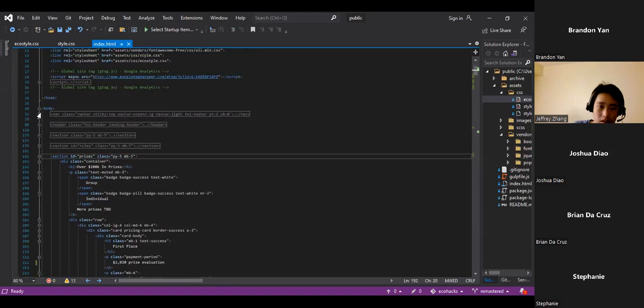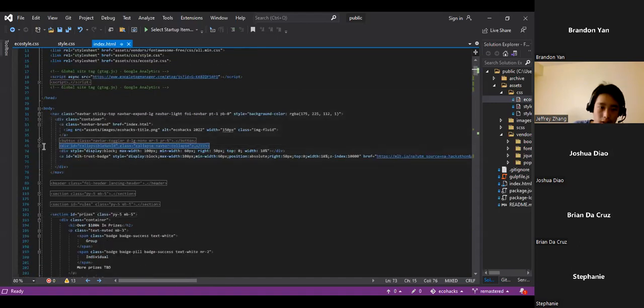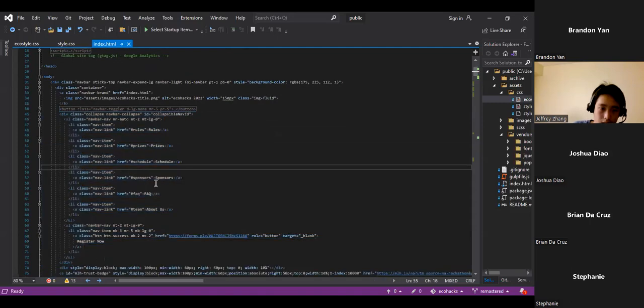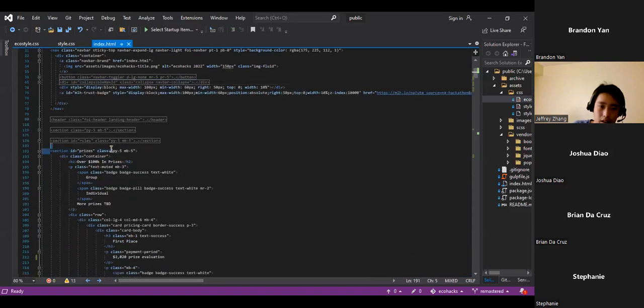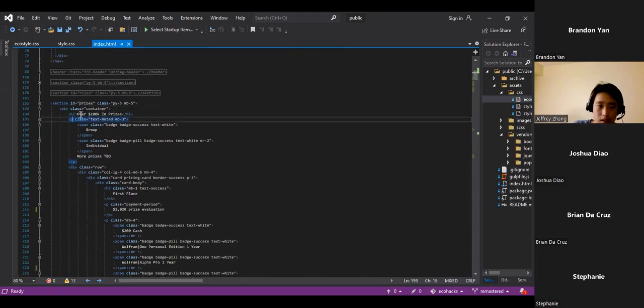So when you see prizes in the navigation bar, this is actually an anchor link, a hypertext reference to this prizes section. When you click this anchor link, it will scroll down to the part of the website that begins with the section ID prizes. And you can see here, this is a class modifier container, which is another Bootstrap component.